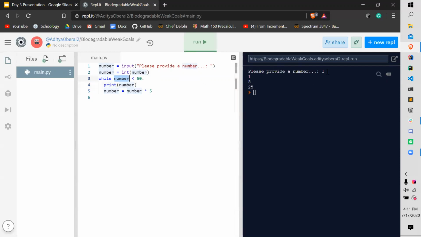So if we go through the iterations of it, first I give the inputted number as 1, so number is equal to 1. It checks, is 1 less than 50? That's true. So it prints out the number 1. And then it takes the number 1, multiplies it by 5, and makes that equal to the new number. So now number is equal to 5.